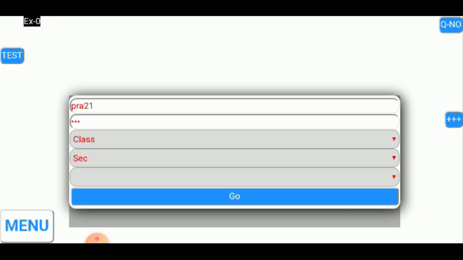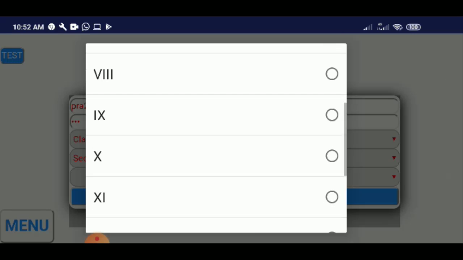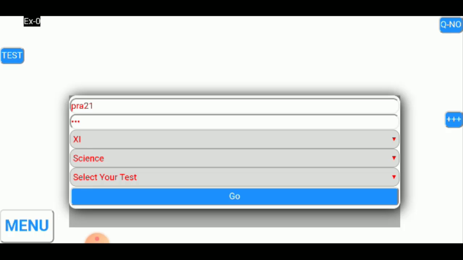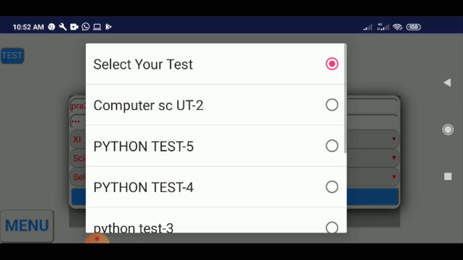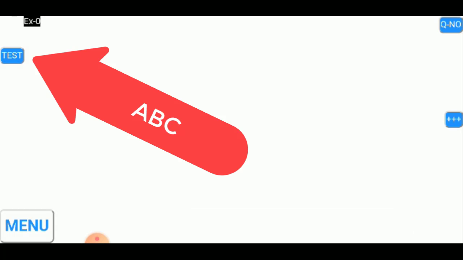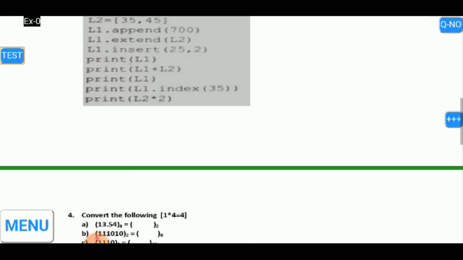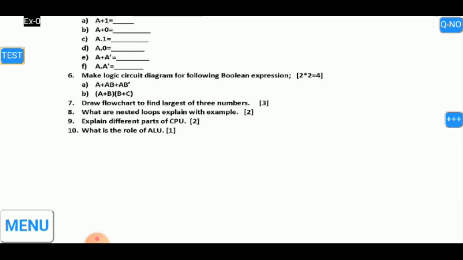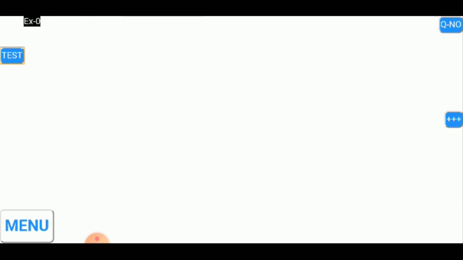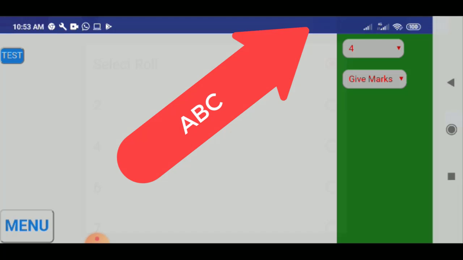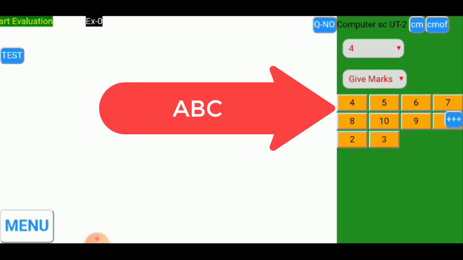Then click on class, then choose your section, then choose your test. Now you can see the test button to see the question paper, and click on the test button again to make it disappear. Now click on Q number, and you can select the roll number for which you want to check the copies.